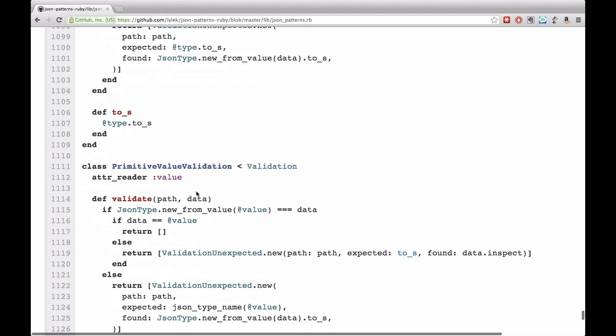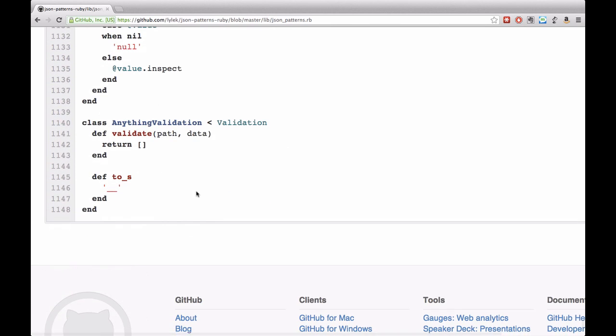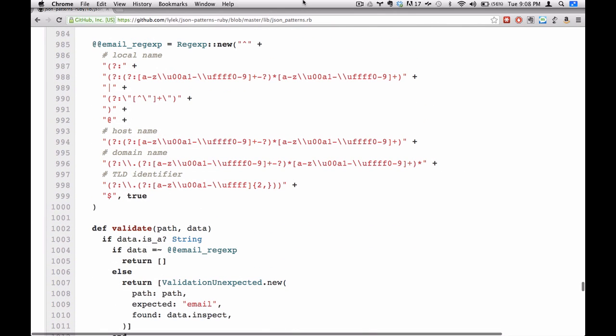We have primitive types, primitive values, and anything. So that's all I have to show, but I'm interested to hear any questions that people might have.